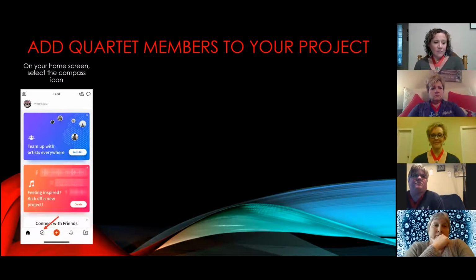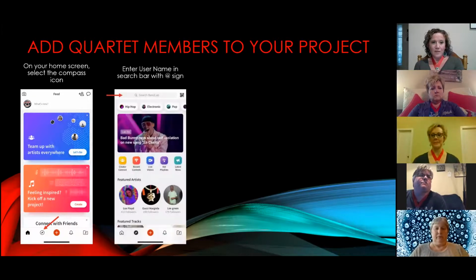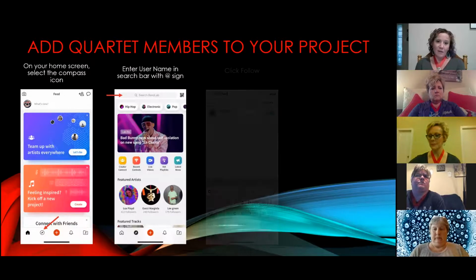Now you're going to add quartet members to your project. This is how you get to sing with each other. From your main feed, you're going to click on the little compass icon, and then in the search bar, you're going to type your friend's name. Assume that they've already joined and you've spoken with one another and you know each other's BandLab handle. So you would just type it in with the @ sign.